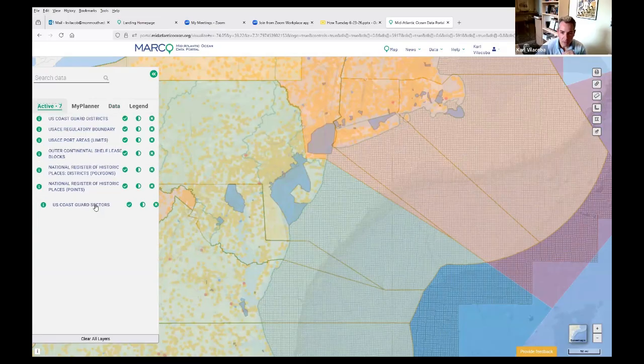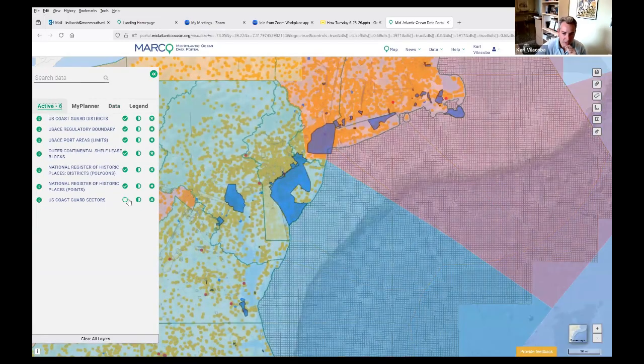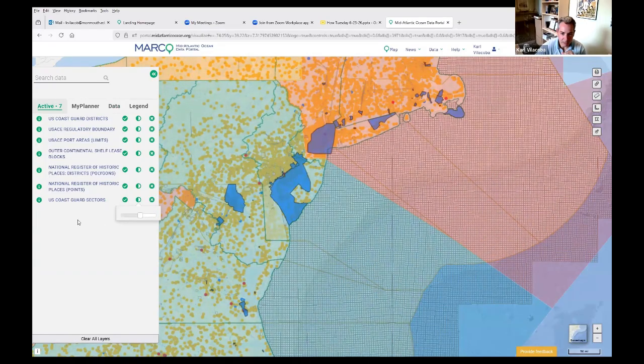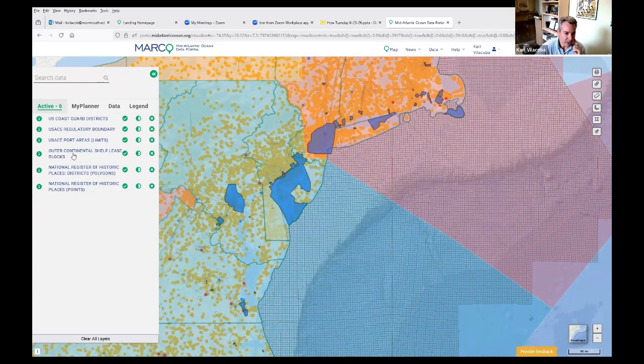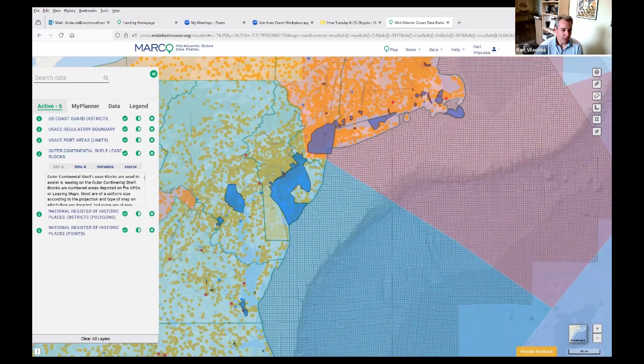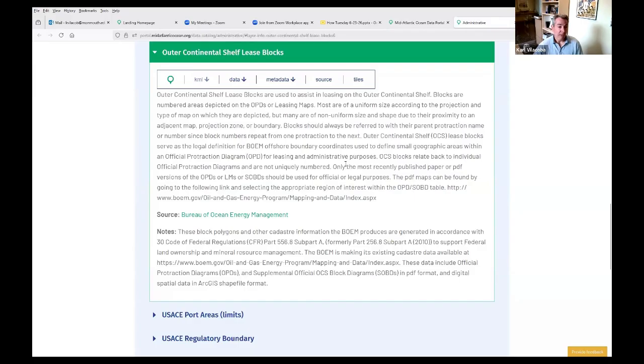So you want this Coast Guard one to be on the bottom, or you want to mute it, or you want to change the opacity to make it darker or less dark, or you want to get rid of it. You can do that. This little green eye for information icon will give you a short little synopsis of what that layer shows, followed by at the end a read more, which will take you to the full-on data catalog entry for any of these layers.